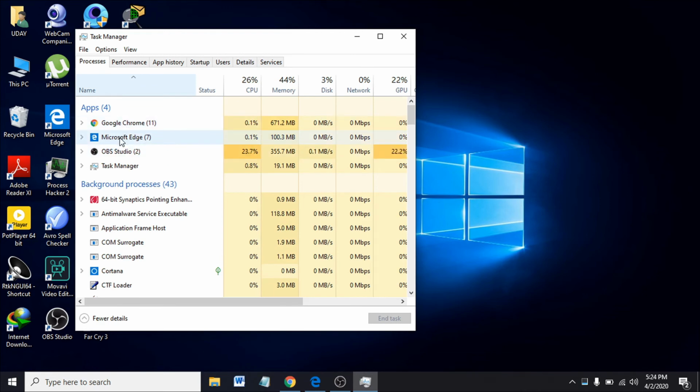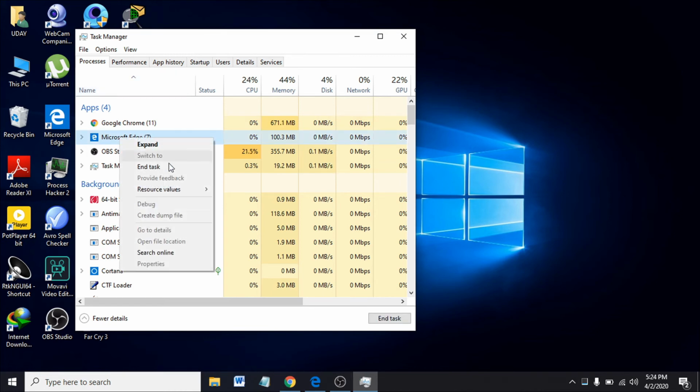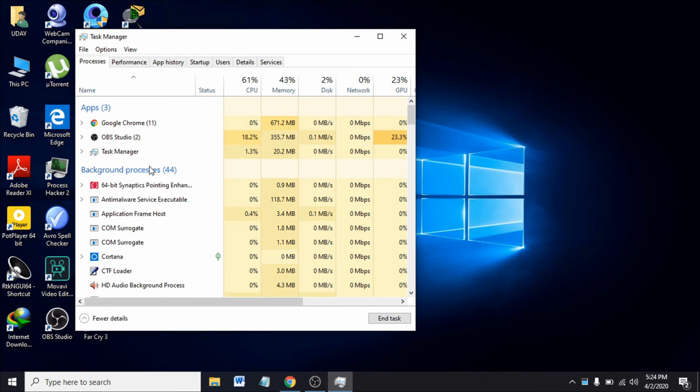If the Microsoft Edge is not closed properly, go to the Task Manager, right click on it, and you can see there's an option called End task. Click on End task, so that will properly close the Microsoft Edge from your Windows. So that's it, and the error will not show again.